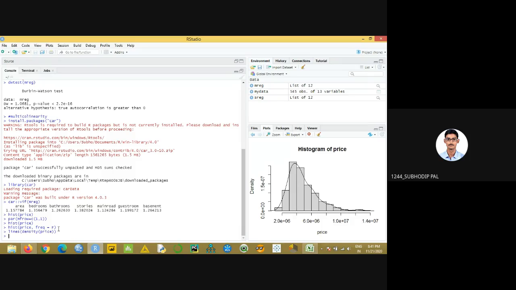Got it, everyone? I'm getting one error while installing this car package. We'll check that, wait for some time. Yeah, this is the last thing, and we're almost done with the basic regression using R.